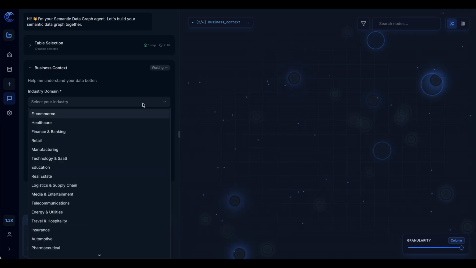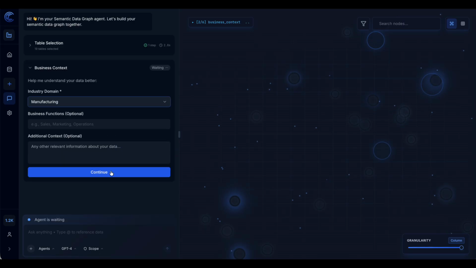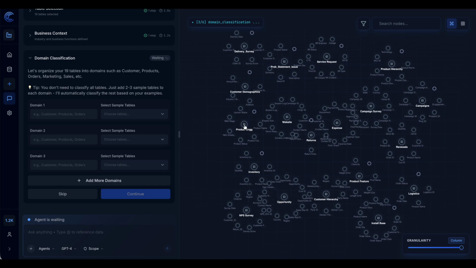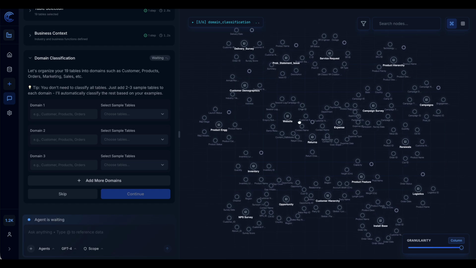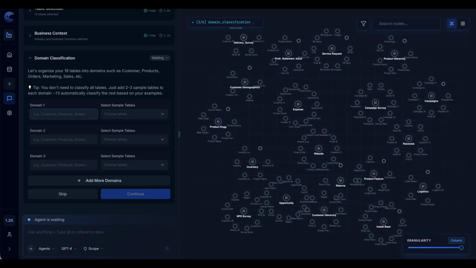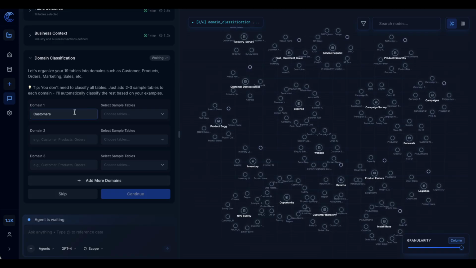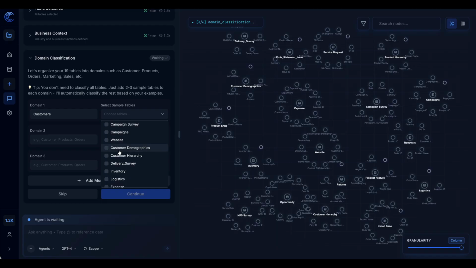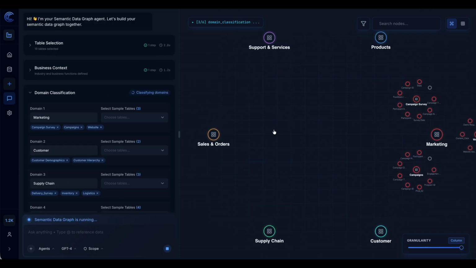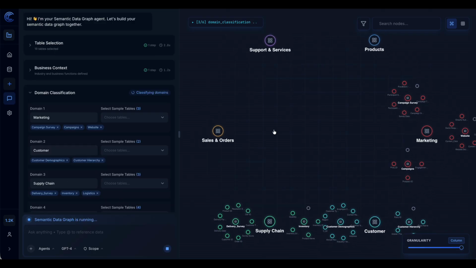The first step in building this intelligence is providing business context. You define your industry or vertical, and add any additional domain-specific information relevant to your business. What you're seeing here represents what most enterprise ecosystems look like today: fragmented, siloed, and disconnected. Now watch what happens next. We logically organize the data into business domains such as customers, products, and sales and orders. With a single click, Intugle automatically classifies datasets across systems into their respective domains.